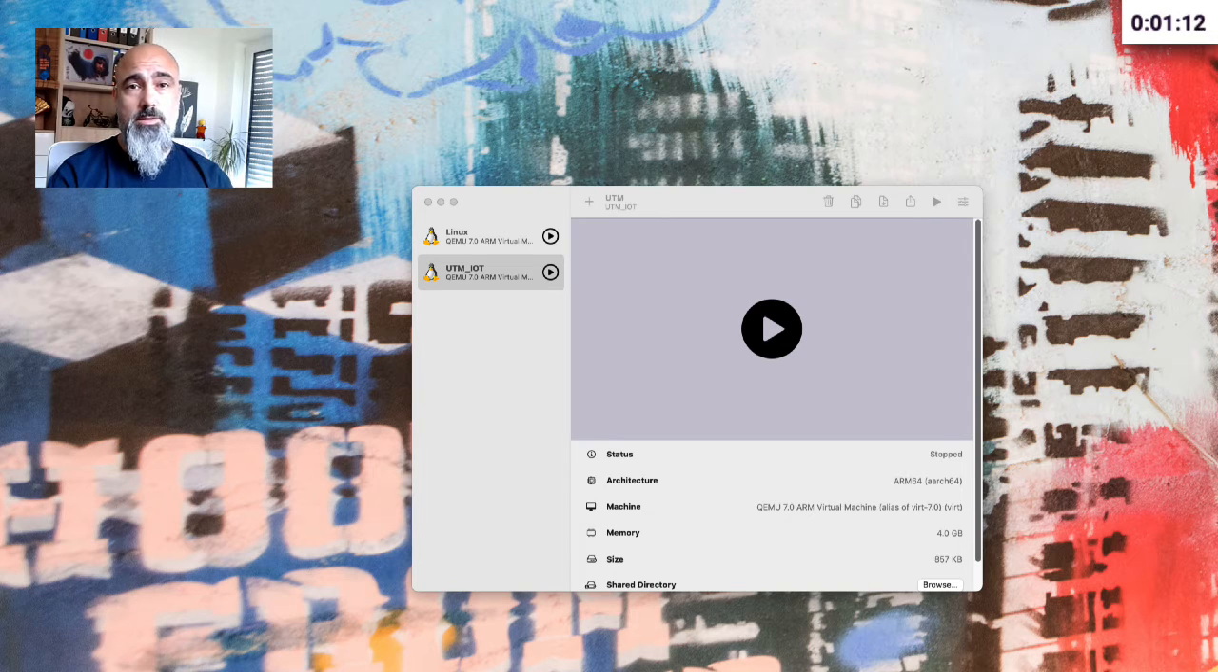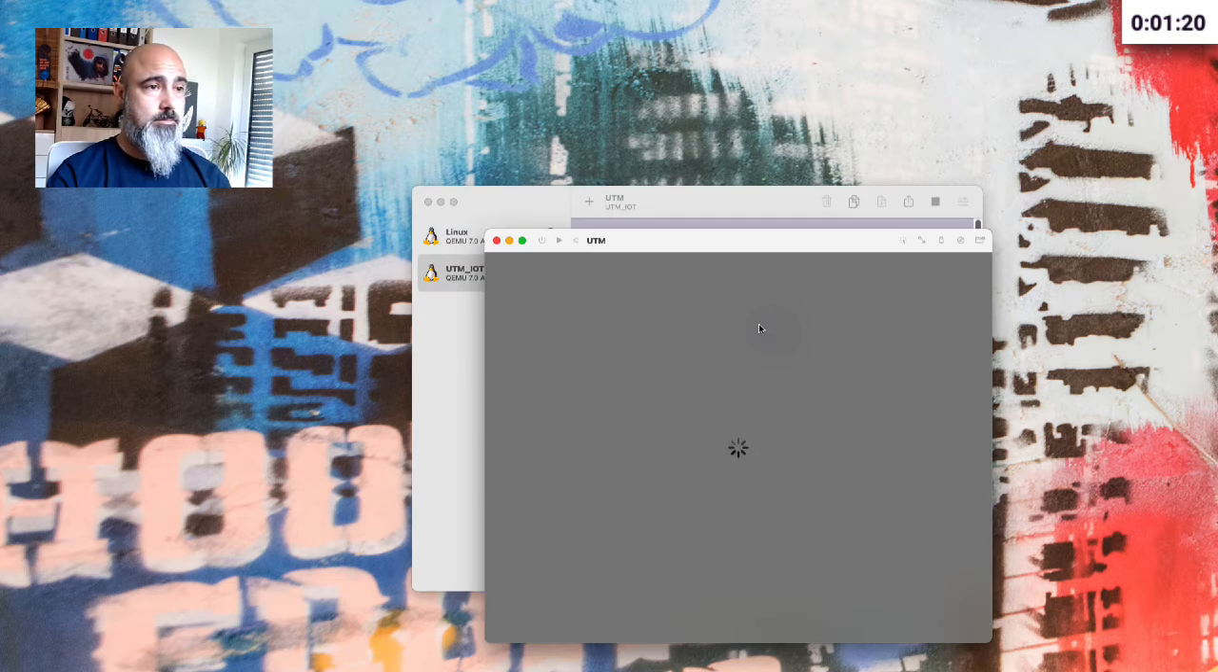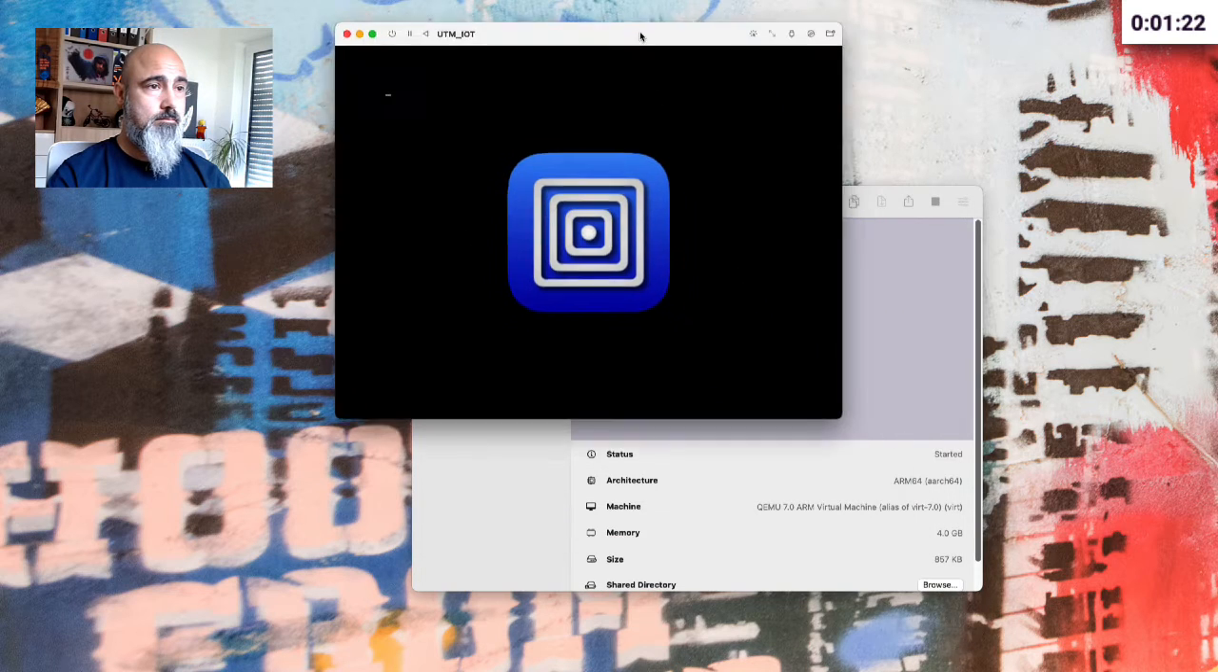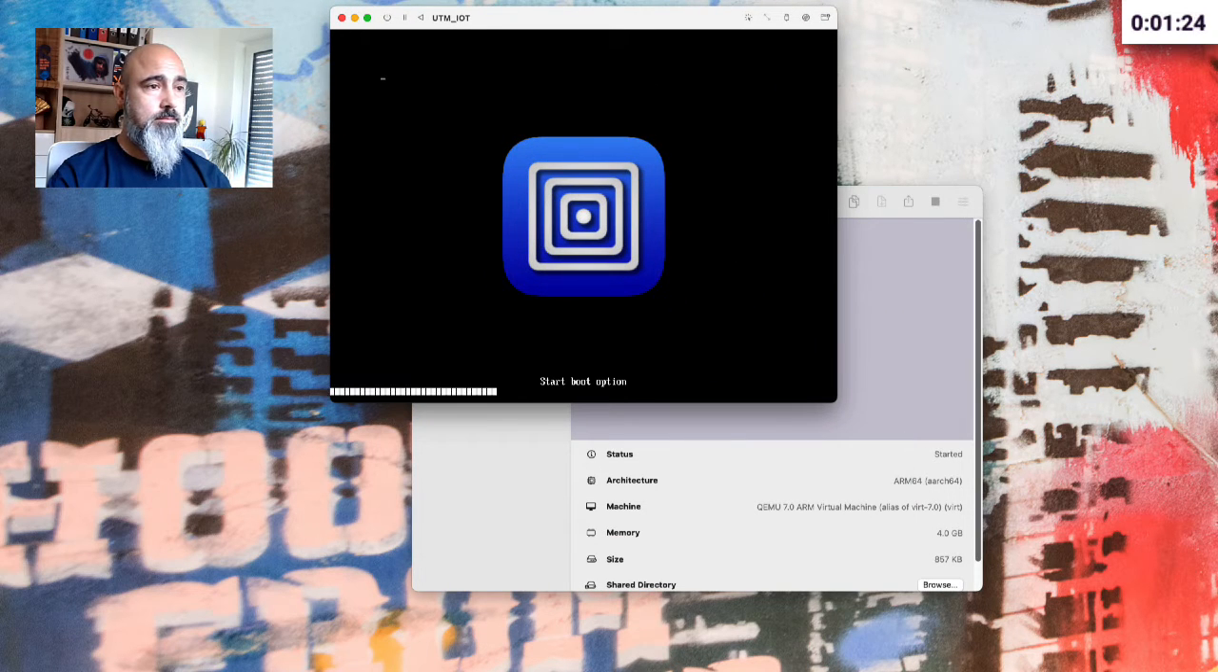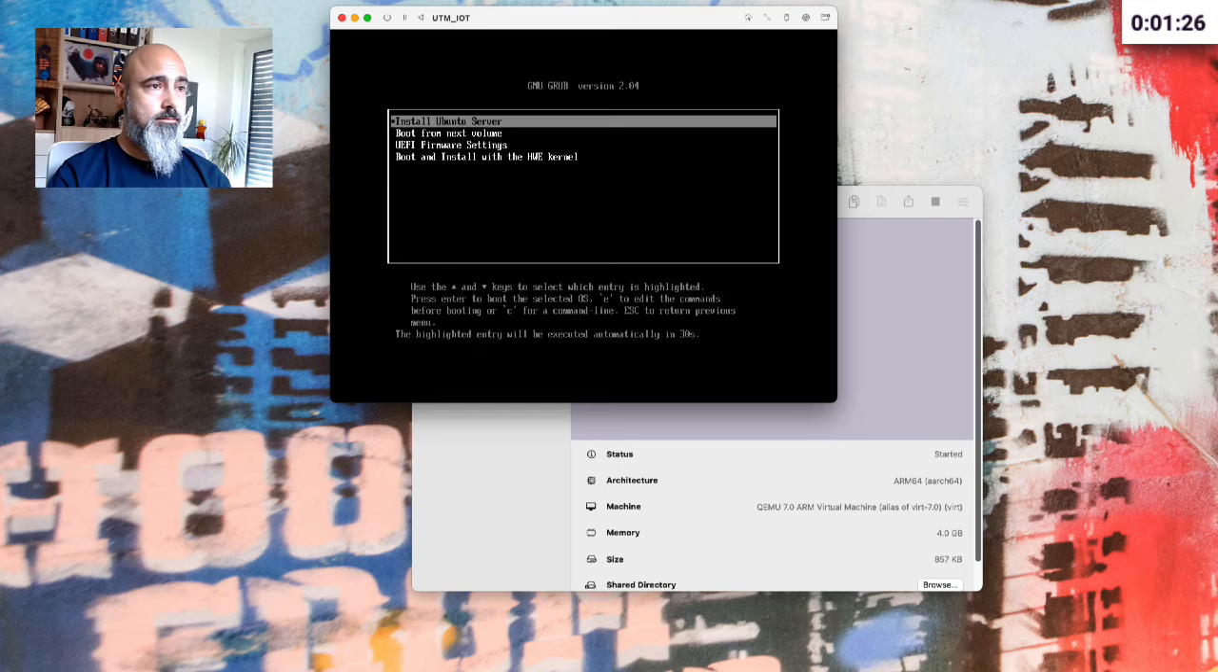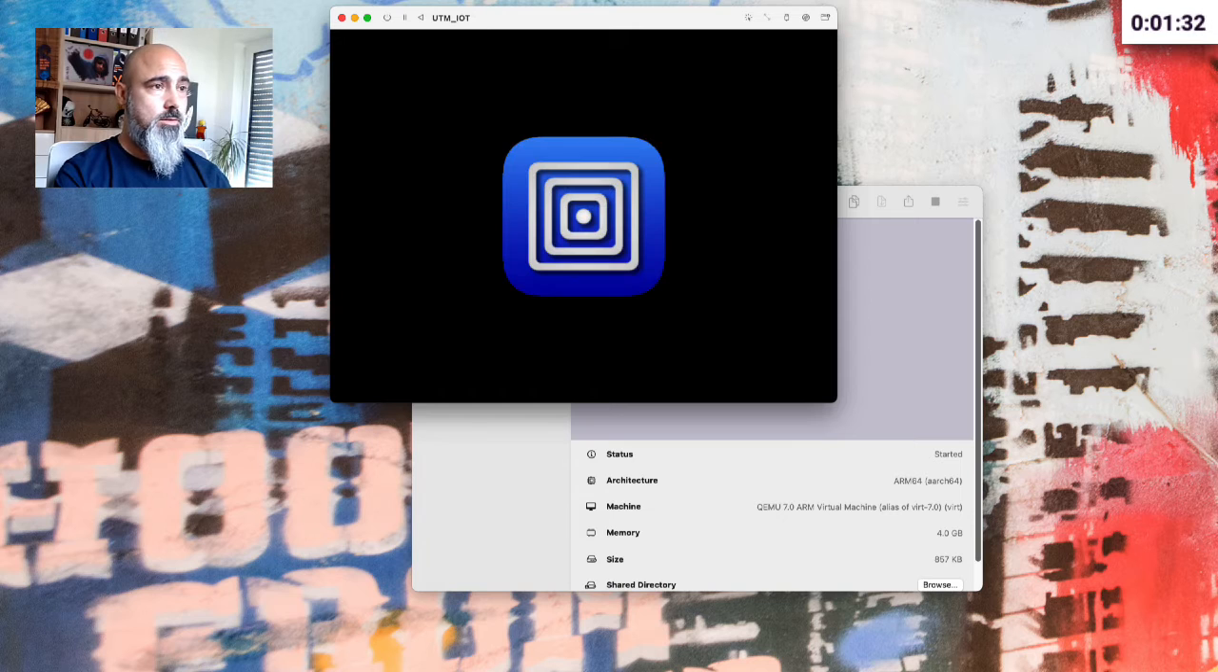Now you can start your already configured machine to begin the process of installation. The next option that you have is to install the Ubuntu Server. And this just runs the configuration and setup process.